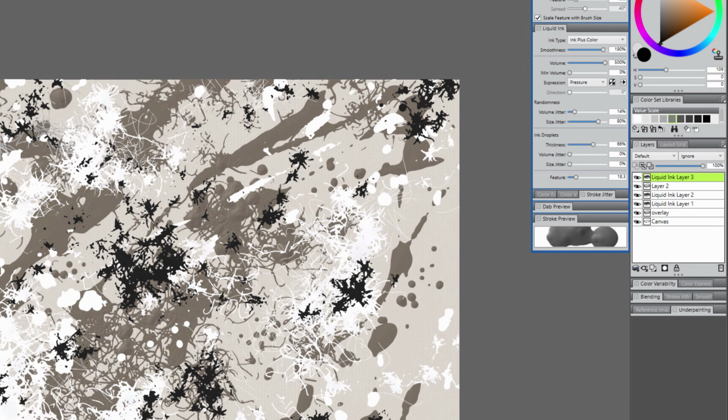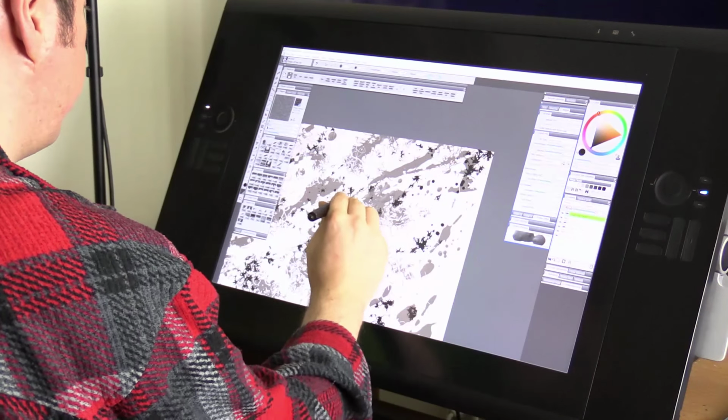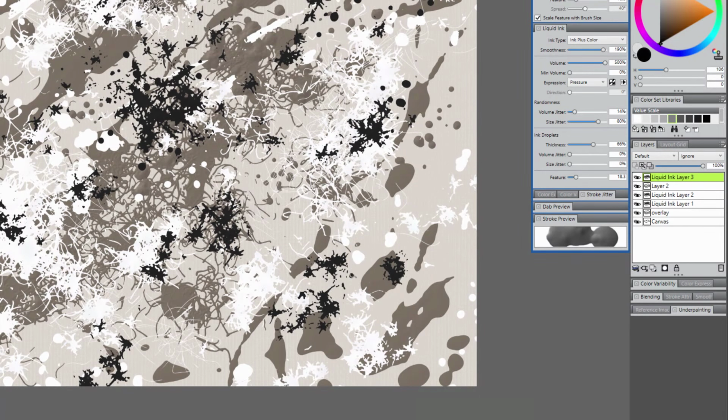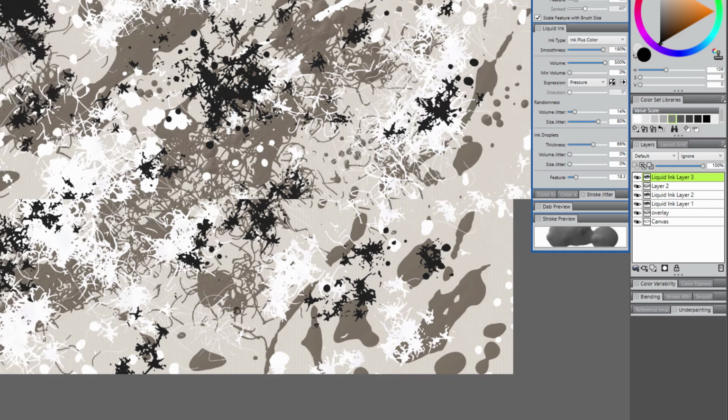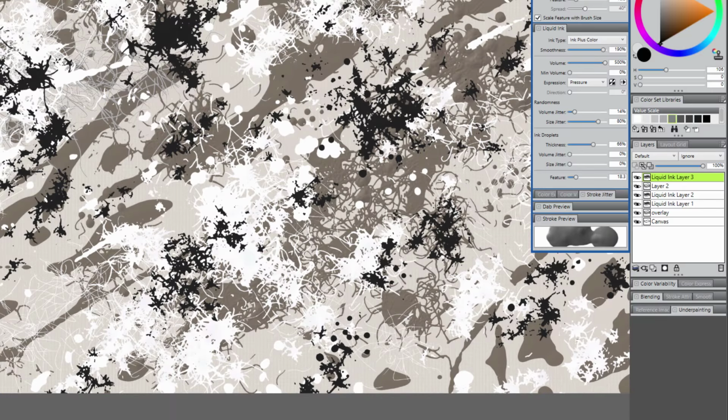I'm going to do some drops here with the drops brush. See, there's a nice variety of shapes here. Now it looks like all kinds of stuff was going on this canvas. And it's going to take quite a bit of work. You can really add as much detail as you want.